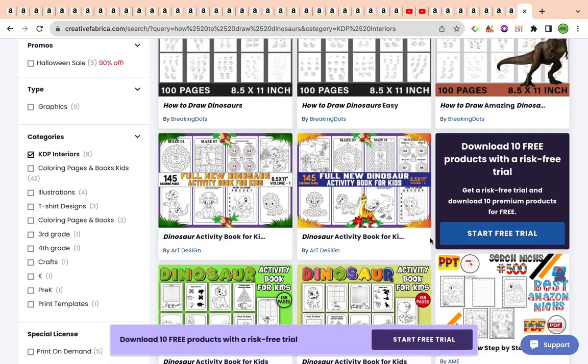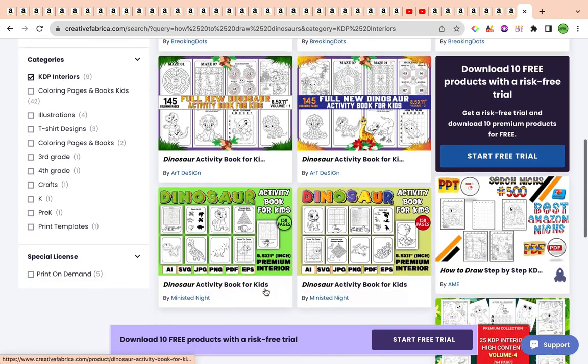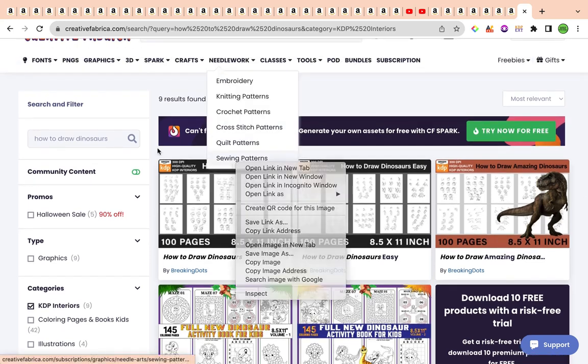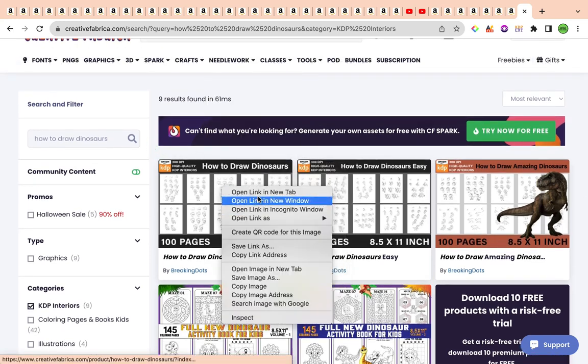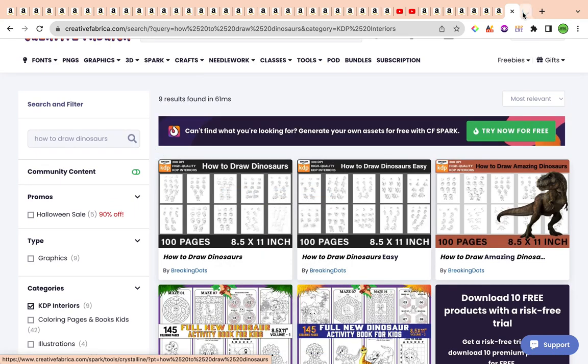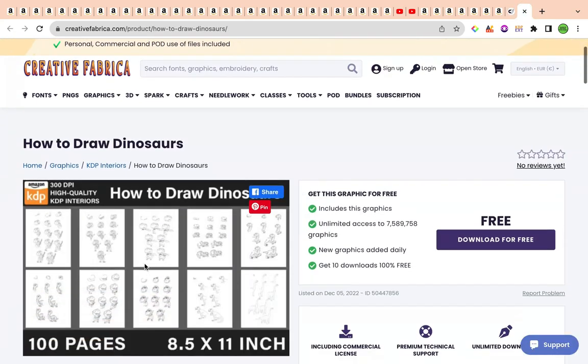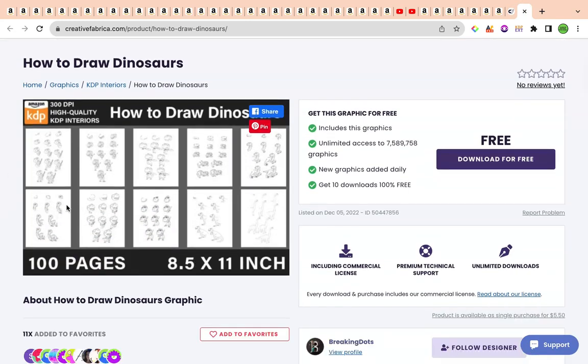You can use them, you can change them around a little bit, adding some elements, change on the font as well. There is also a specific how to draw such as these ones. So there's one way to make how to draw books. For example, you could use an interior such as this one, which is showing you a step-by-step on how to draw dinosaurs. And that way you could see the changes being made.